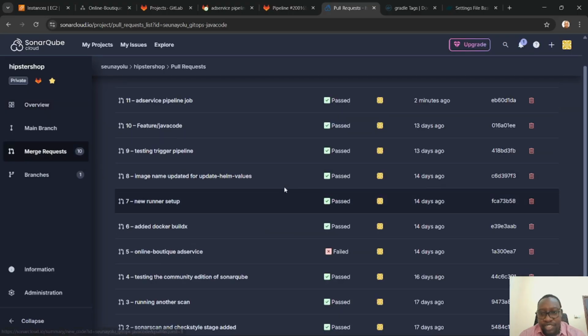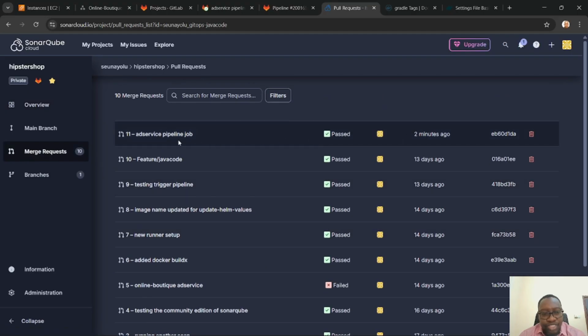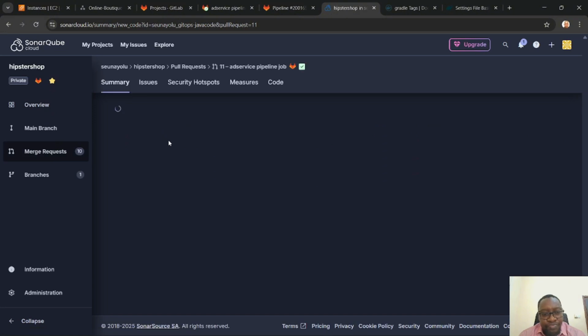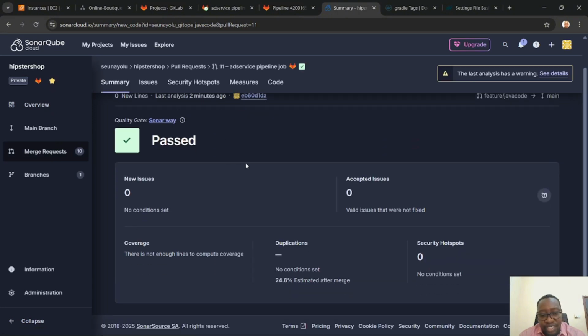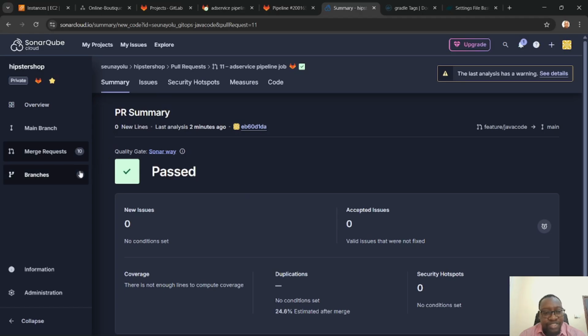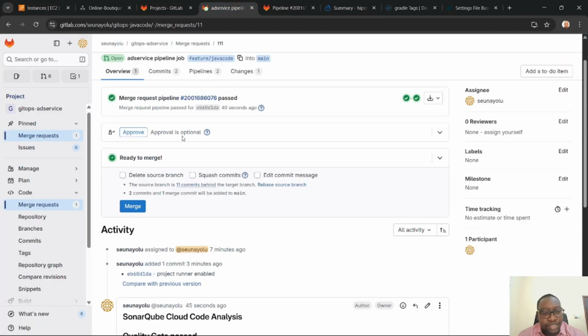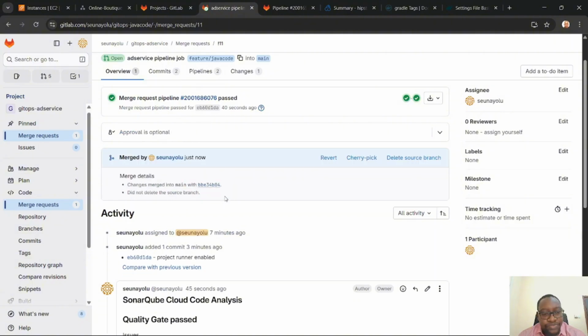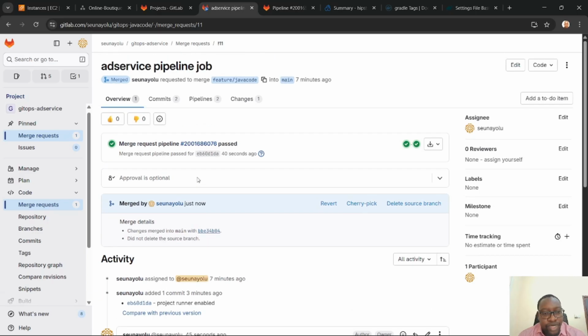So there are 4 failed conditions here. If I click on merge request, I should see the new one. This is 2 minutes ago. So if I click on that, I can see that it said it passed, right? But in actual sense, there are issues with the code. But we're using the free version, so we don't have the luxury of doing some tweaks and all that. So that's it. I'm going to just merge this now. Let's merge and build.